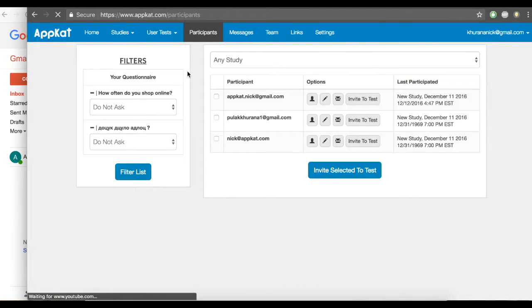Back to the participant list. So you've recruited participants through AppKat. You know who the participants are. You've narrowed down to the folks that you'd like to speak with. You've sent them messages in AppKat to ask any potential additional questions that you want. Now you're ready to actually send them invites to give you feedback.